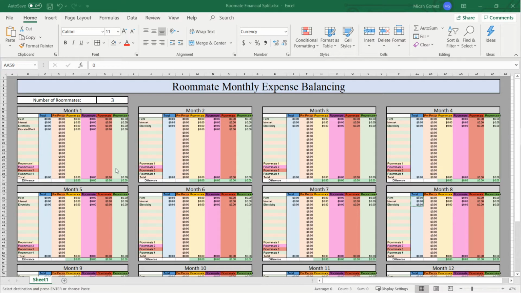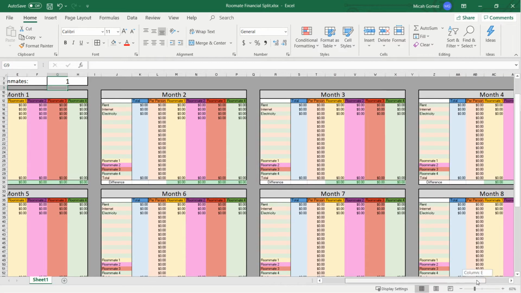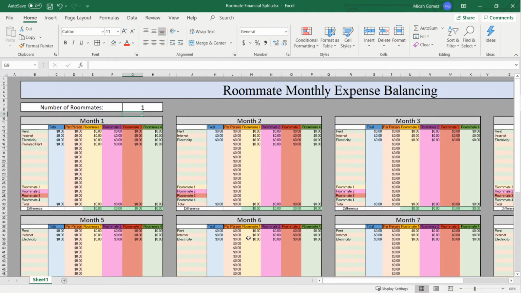If you're also just looking to keep track of your finances, how much you're spending, you can drop it down to support just one person. Yeah, so anyway, let's get into this. It's fairly simple to use. You might need to familiarize yourself a little bit with Microsoft Excel, but luckily not too much.